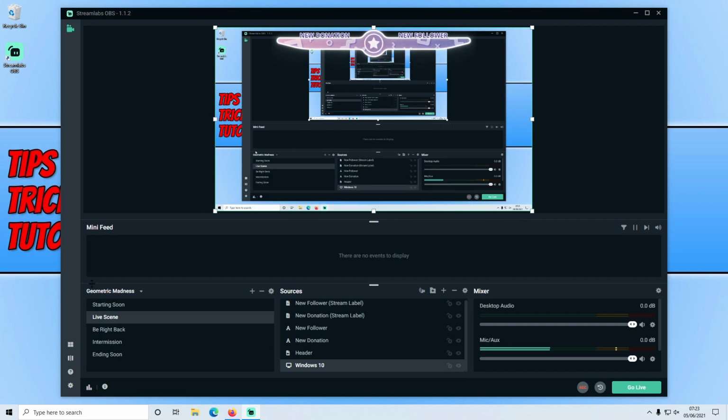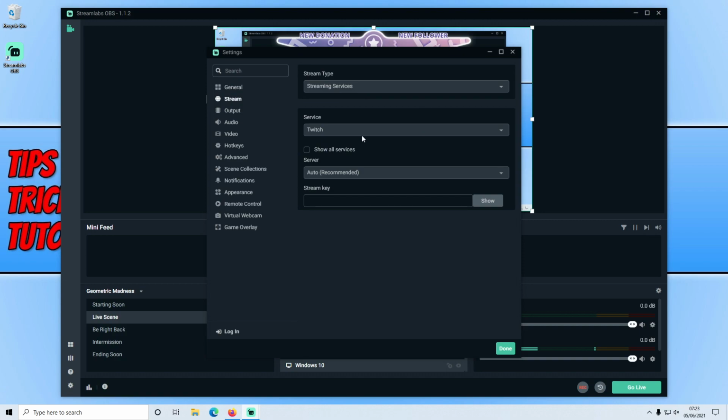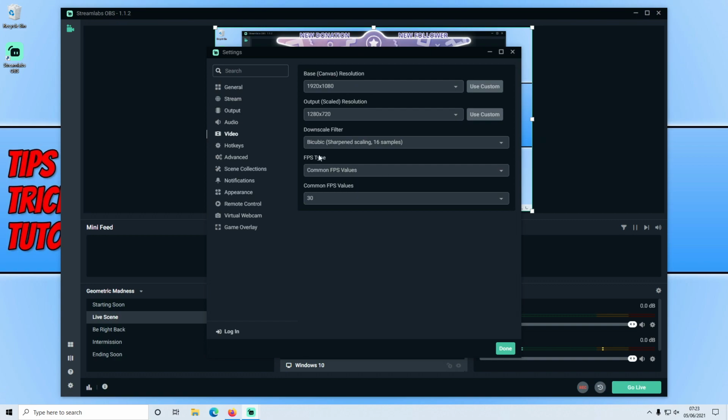However, you can actually click on the settings cog in the bottom left hand corner, and you can then go to stream, and you can then type in your account details here. Also, while we're on this menu, if you are finding that your stream's laggy or doesn't look so good, if you go to video, you have a few different options here you can adjust.